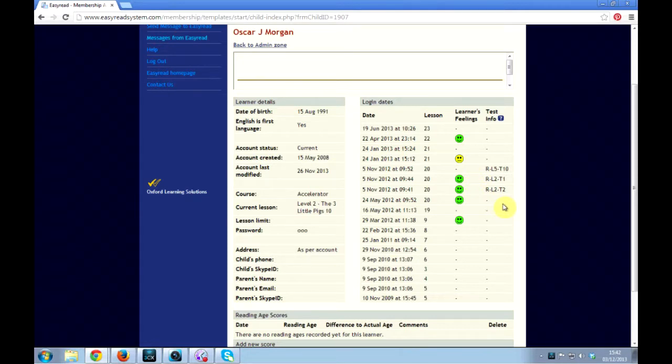The next number, like L5 or L6, indicates their current level out of a total of 8 levels. These do not correspond to reading age. Rather, they are an internal measurement of Easy Read progress. The final number, like T3 or T7, indicates the average amount of time in seconds they spent on each word.